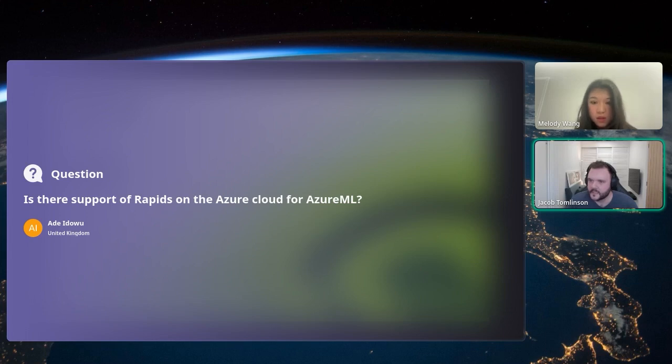Next up is there support for Rapids on the Azure cloud for Azure ML? Yes, absolutely. So if you go to the Rapids documentation, which is just docs.rapids.ai, there's a section on the menu on the left-hand side, which says deployment docs. If you click that, we have documentation pages on all the major clouds, all the different places. At the end of the day, these are all Python libraries that you can install into various environments. So as long as you can get a GPU and a Python environment, you're good to go. I commented the link in the Q&A section, if that would be helpful.